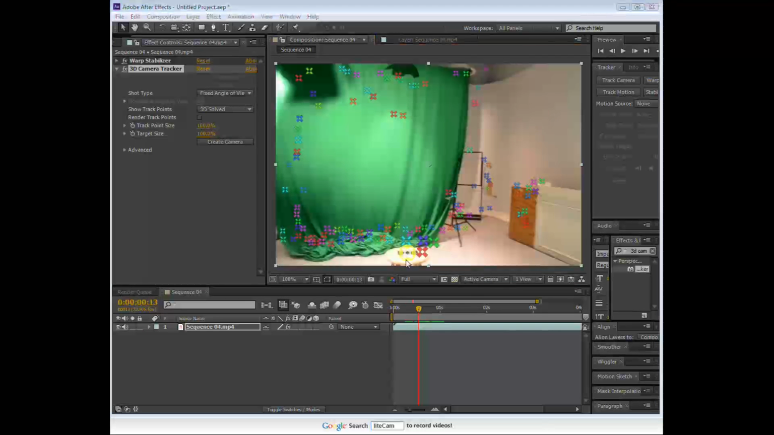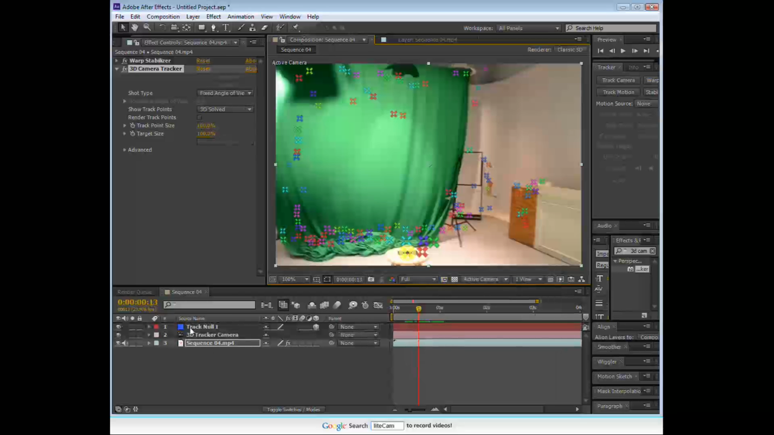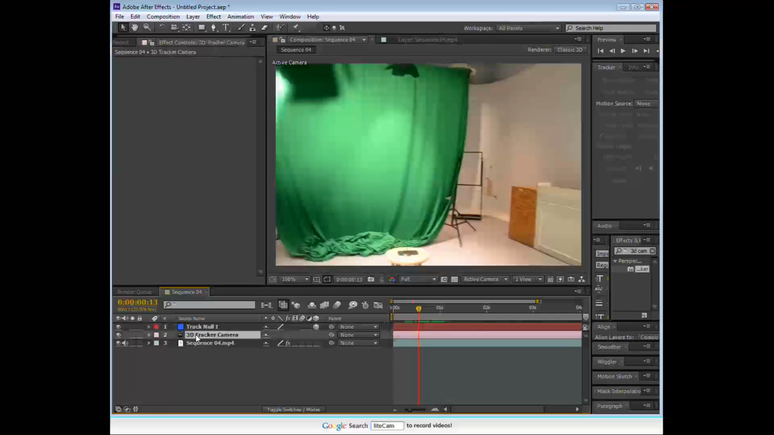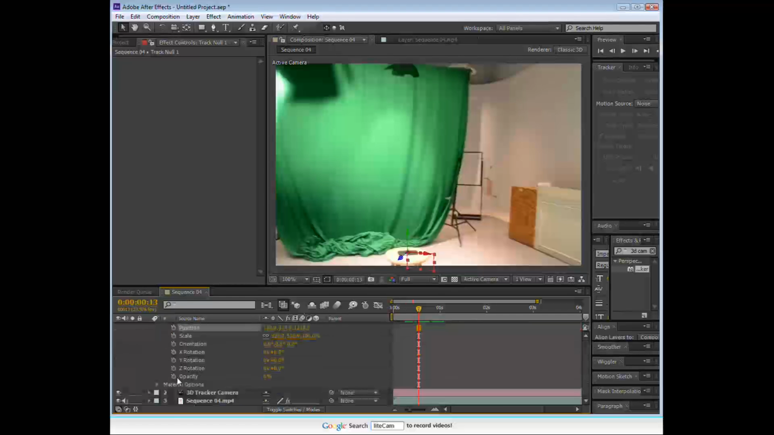Okay, so let's just say that we wanted to add something to this, right? So what you would want to do is right-click one of the points, say create null in camera, and what that's going to do is create a null object as well as a 3D camera tracker. The 3D camera tracker is a camera itself that tracks everything. Anyway, go to transform, and put the orientation facing, well for me I want the blue to be facing the green screen, so over here.